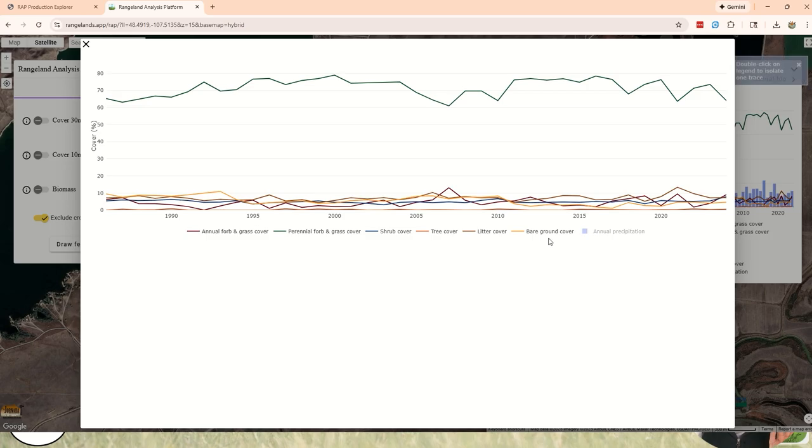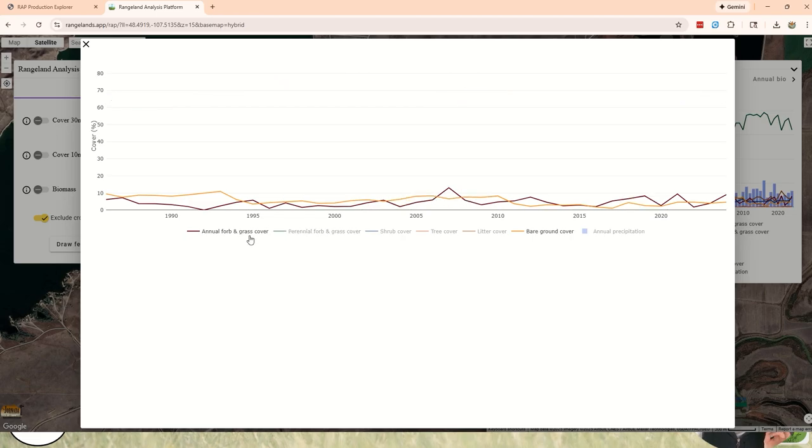So if I just want to look at the bare ground trends and the perennial and annual forb and grass trends over time, we can track that all the way back to 1986 by clicking these on and off. Or if I just want to look at bare ground lines, I can just look at that as well.